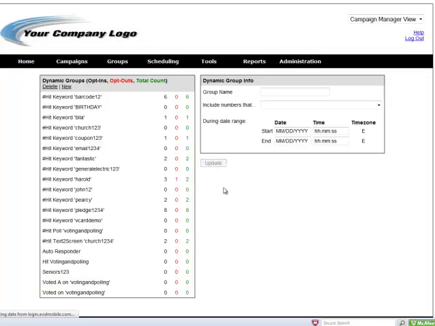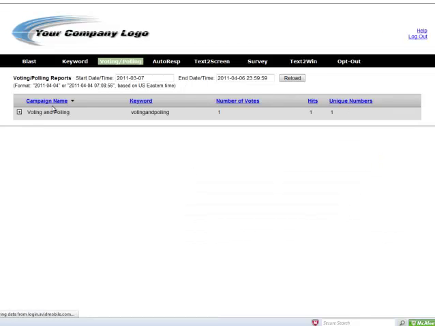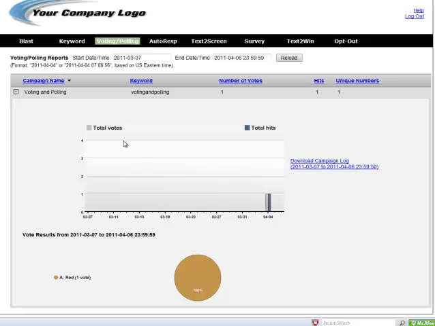The last thing I'll do is show you the reporting real quick and how it does the reporting for the voting and polling. So what we're going to do is we're going to hit reports. Select our campaign type. Next to voting and polling, click the plus. And what we're going to be able to see here is not only the total number of votes or hits, votes, but then also the number of votes across each answer. And we can also download that campaign log to see exactly what happened.